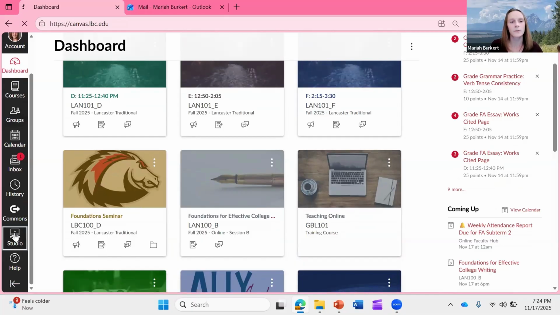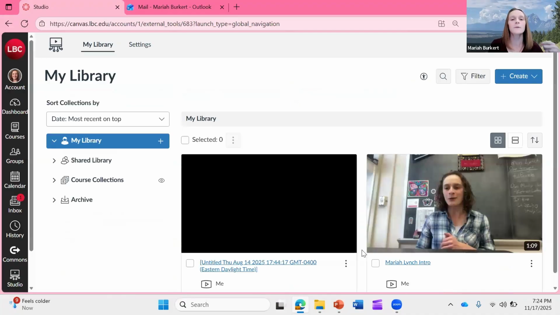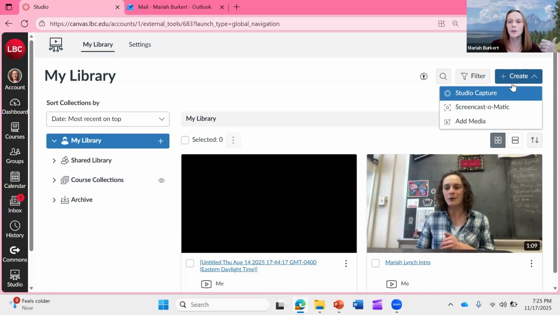So you can click on studio and it'll take you to sort of your home base here. Now, if you've recorded anything in the past, you'll see like I have here that there are a couple of videos that I've saved and recorded, and I just keep them around whenever I'm showcasing Canvas Studio. So these are here. Now over here on the top right-hand side, you have the blue button that says Create. This will give you three options: the Studio Capture, Screencast-O-Matic, and then Add Media. So I'm going to talk about this second one first.